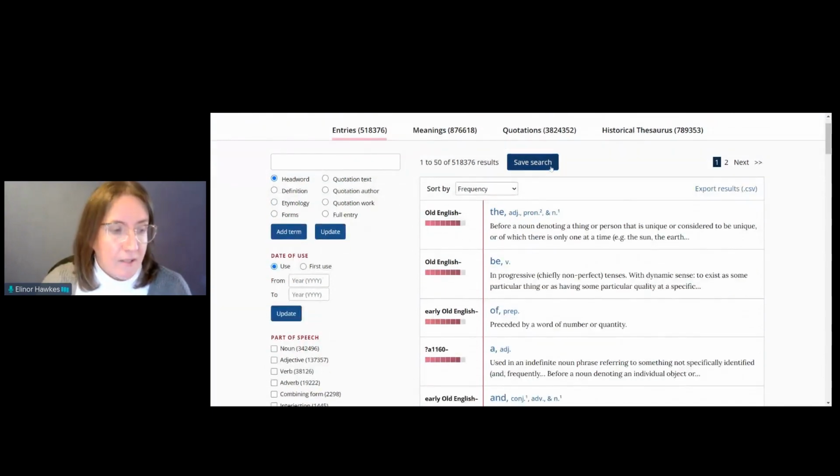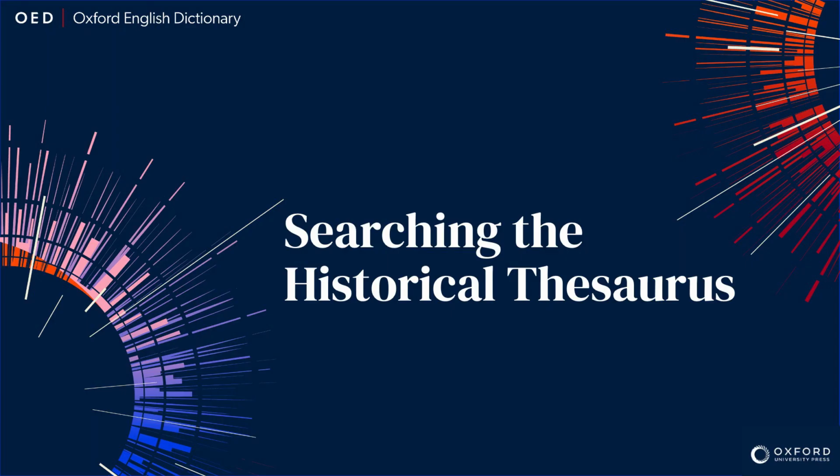Users with a personal account can save searches to their profile to run again later. Additionally, users with a subscription can export up to 1,000 results for analysis offline. OED's search functionality will be available to all users regardless of their subscription status. Searching the historical thesaurus.